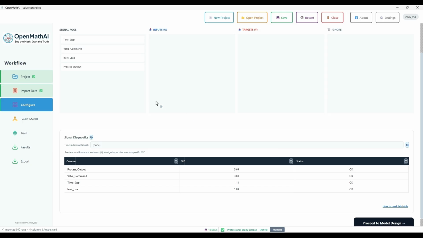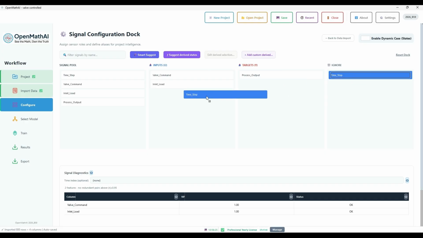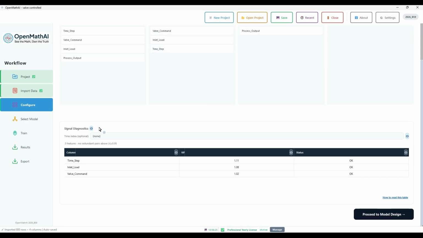Configure the dataset by specifying the input features and output target. There is also a feature called Ignore, which can be used for columns that should not participate in model training. Select the input and output columns manually or use Smart Suggest for automatic recommendations. There is one more feature, Signal Diagnostics.